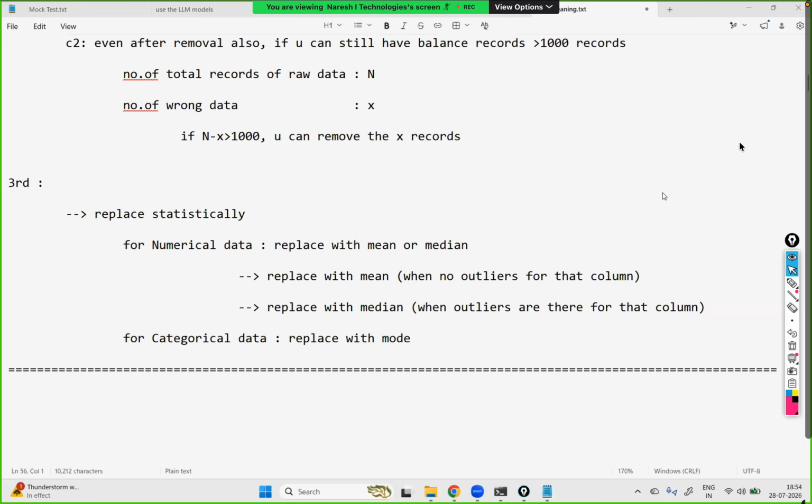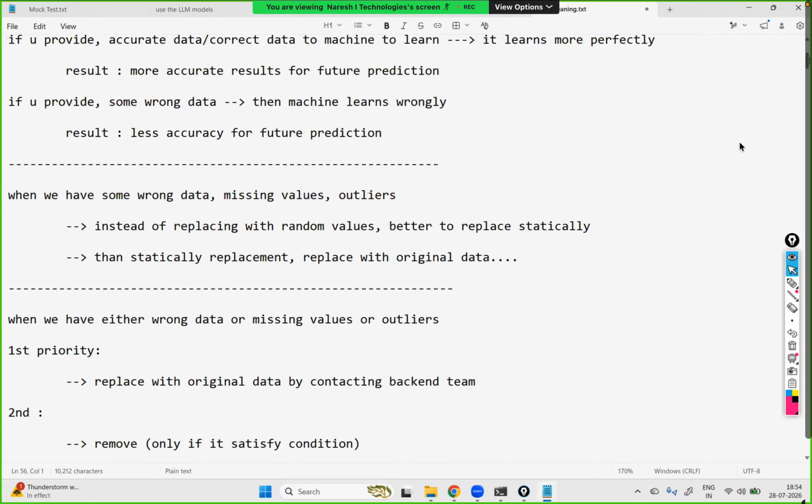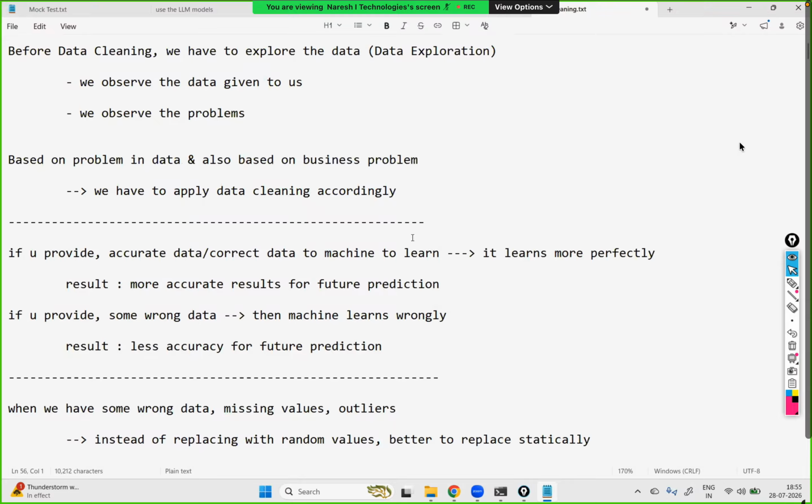So whether outliers are available or not, you have to complete that before data cleaning itself. How many wrong data are there? Which records are wrong? And what is the percentage of wrong data? All these things you have to observe beforehand, which is called data exploration. Without completing the data exploration, you are not eligible to do the data cleaning. For any data set, this is the same procedure you have to follow.